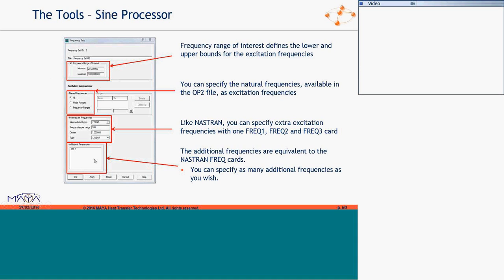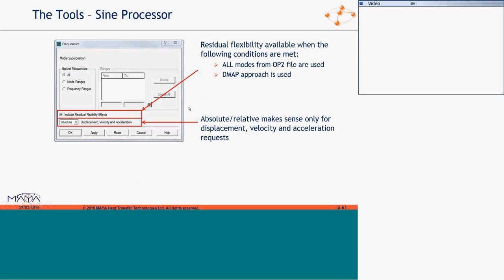And then you get additional frequencies. So if you've got a breakpoint in your curve and a frequency, you can add it here, so your plots will actually show that breakpoint. So pretty thorough frequencies. So that's finding your frequency set.